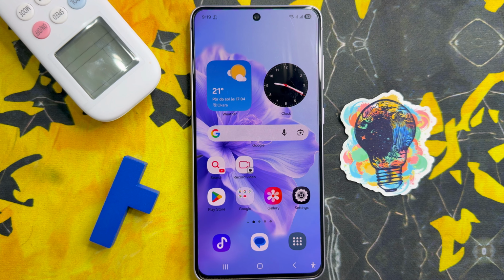Hello everyone, today in this video we will discuss how to install and set up Gboard on Samsung Galaxy A36.